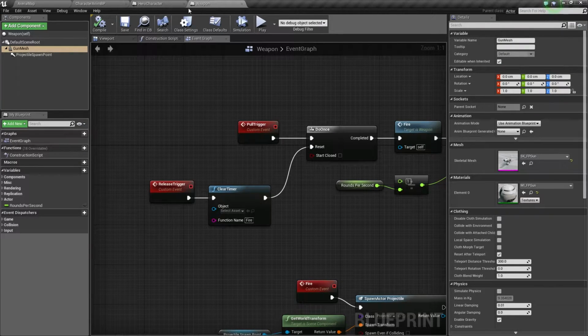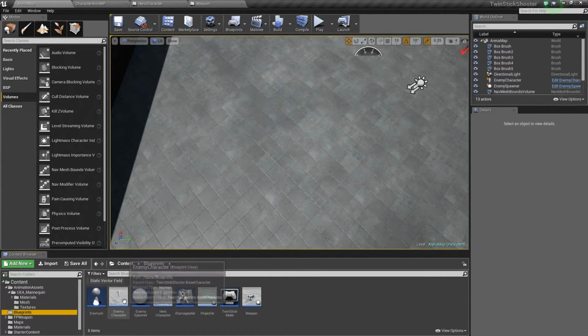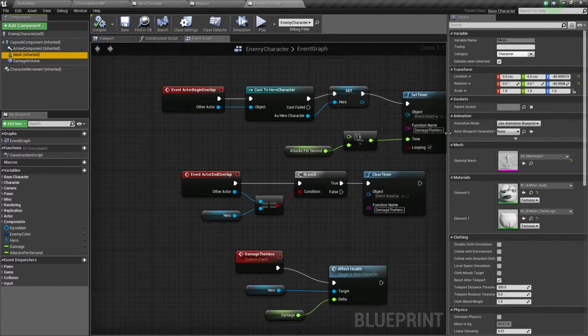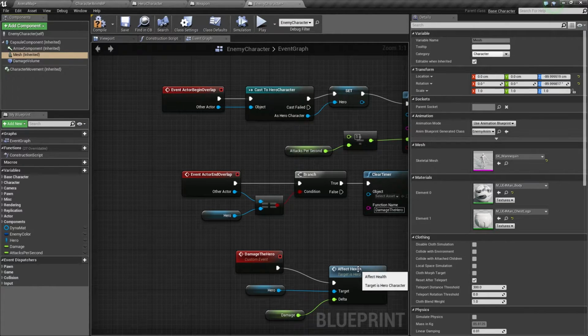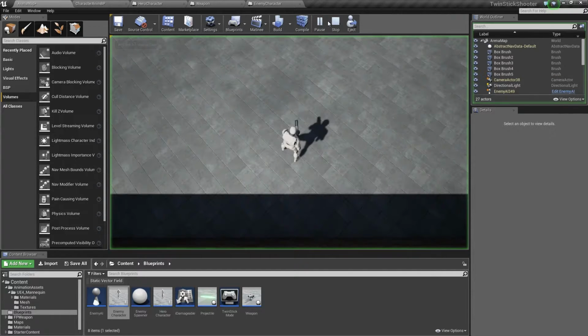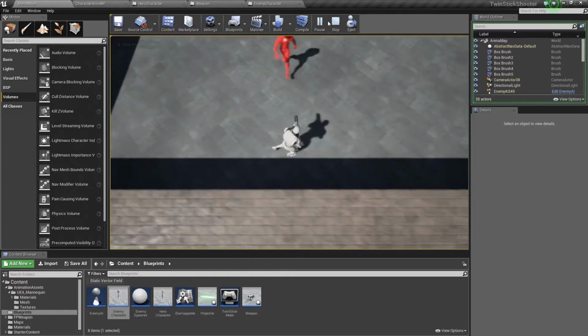So compile, save, close. We can go over to our enemy character. So let's go under blueprints, and let's open up the enemy character. We'll select his mesh, and then under that anim blueprint generated class property, right here, we can set this to the enemy animBP. Compile and save. And now if we play, we're already done. They're already walking.